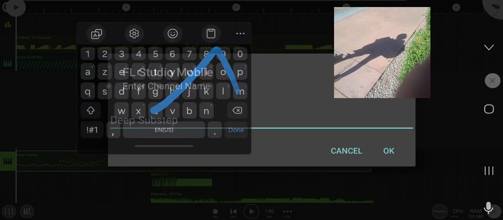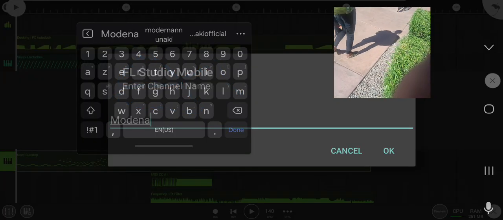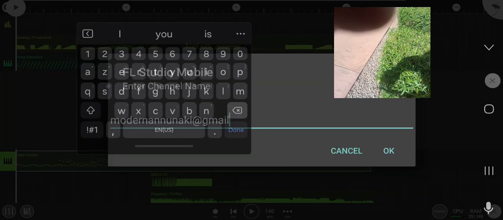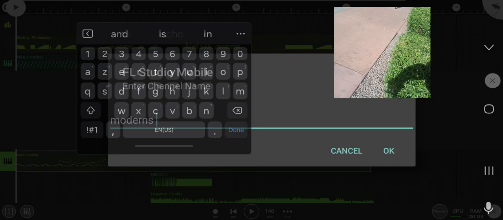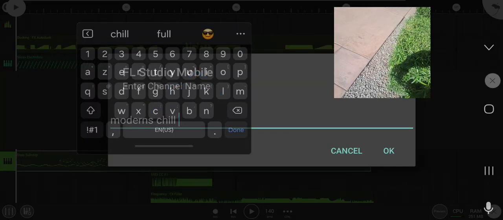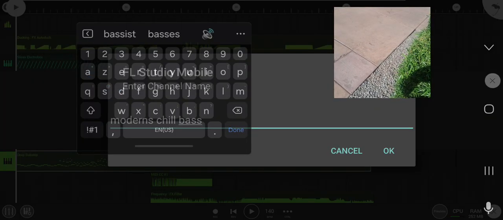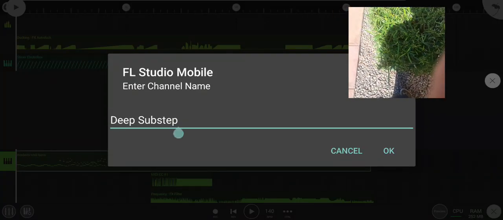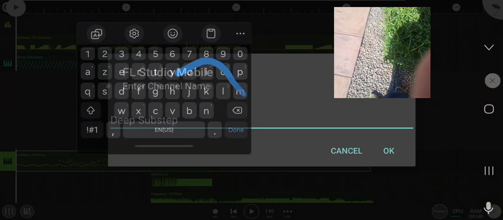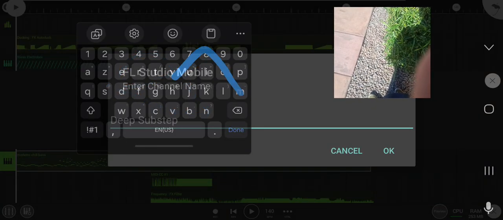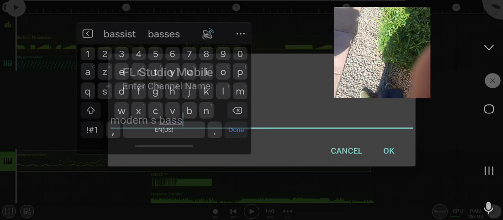Moderns. Chill. Bass. What the fuck? Alright, there we go.